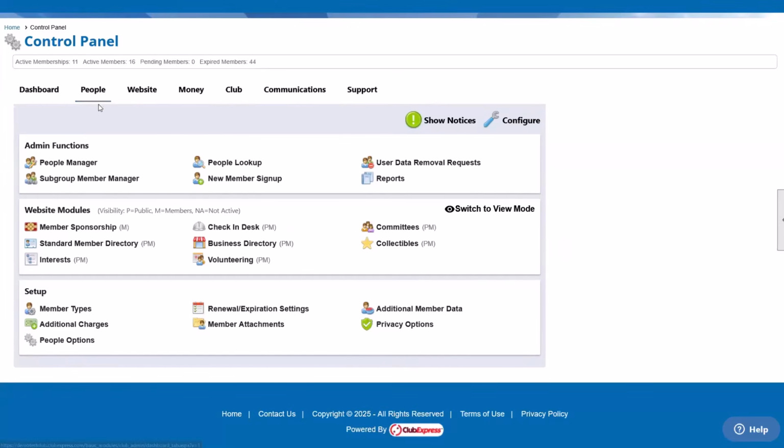You'll have dashboard, people, website, money, club, communications, and support. There's two notable things that might change what you see here. If your organization uses a term other than clubs, so say league or organization or association or chapter, the club tab might have a different name. So the tab between money and communications might have a different name there.